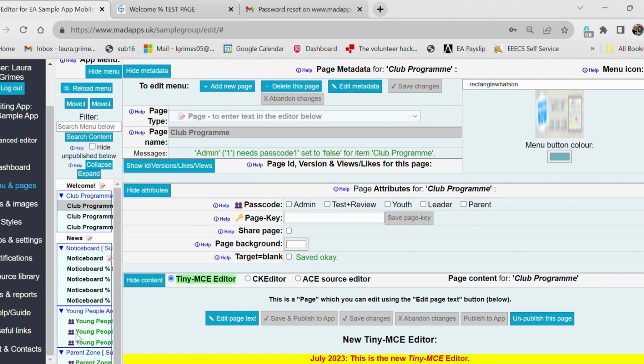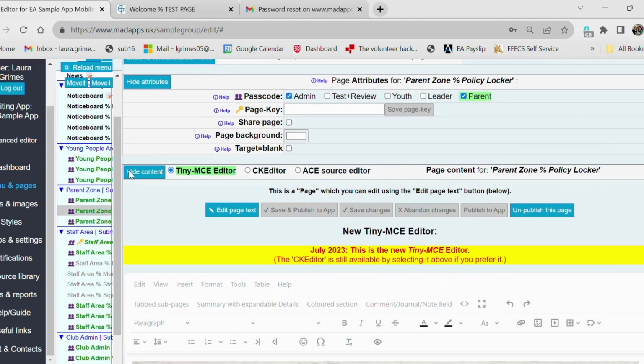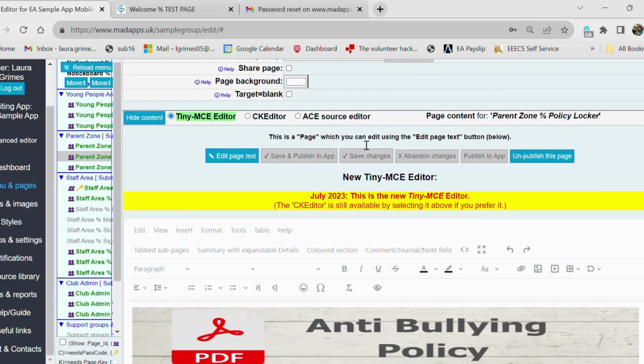So if I go down to see the parent zone policy locker, you'll see that admin is ticked and parent is ticked. That means the only people who can see it are the parent groups and the admin groups, and that's that. Now we have this TinyMC editor, CK editor, and ACE-Source editor. What that is, it's just different versions of the text editor that comes up at the bottom.